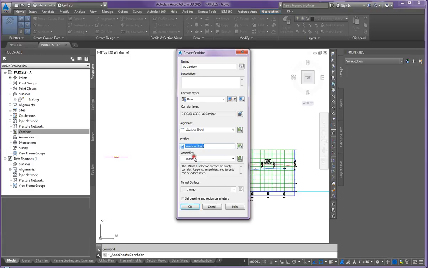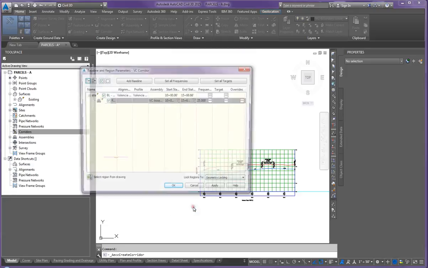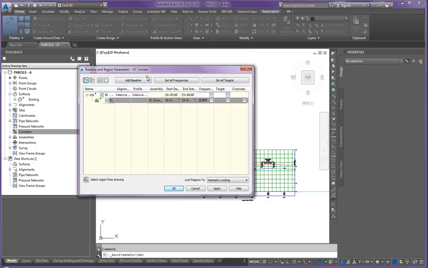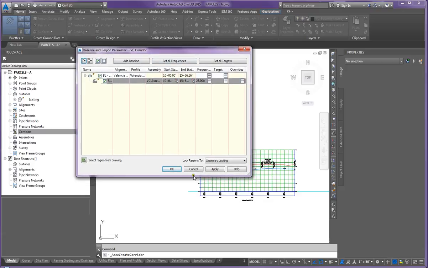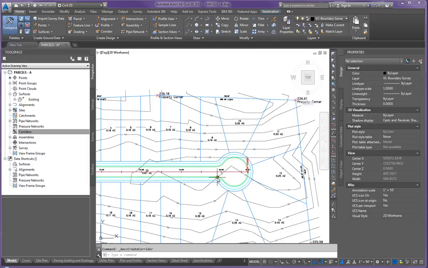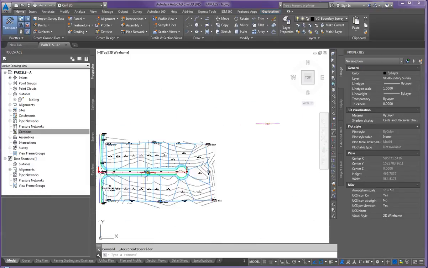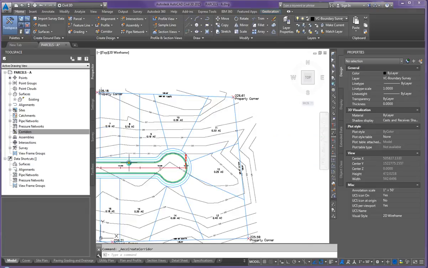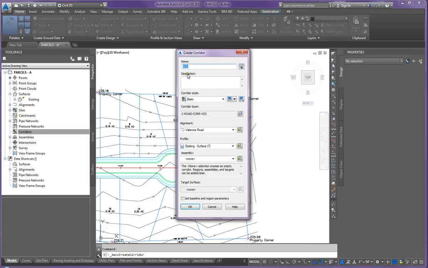So mine is Valencia Road. The assembly type is going to be the VC assembly, and our target surface is going to be existing. Go ahead and check the set baseline and region parameters. Go OK. Now, here's what it means for our assembly. Notice that the roadway stops here. Our assembly does not cover an extension, it doesn't cover the cul-de-sac. So I'm going to have to step through that one more time.